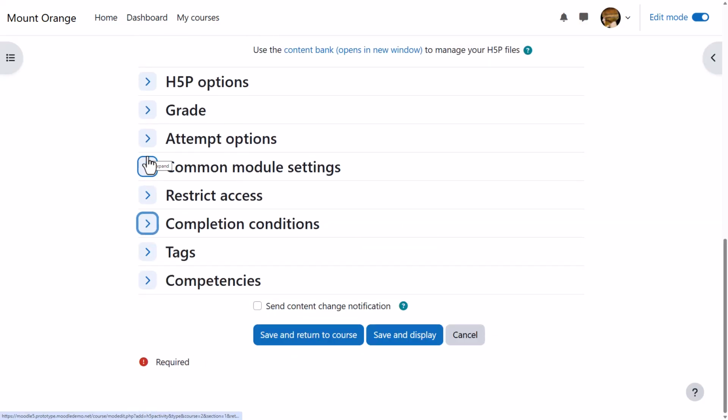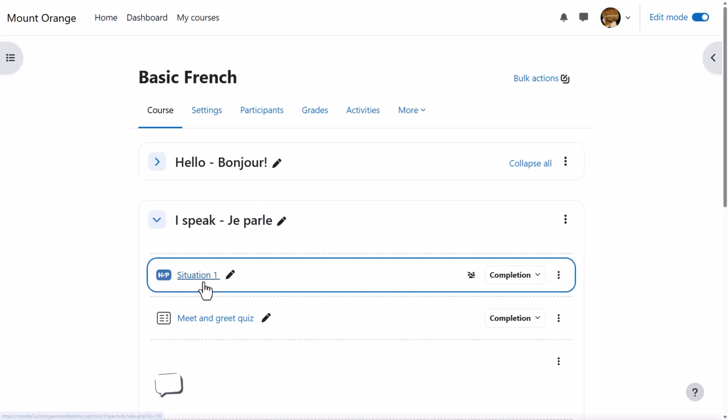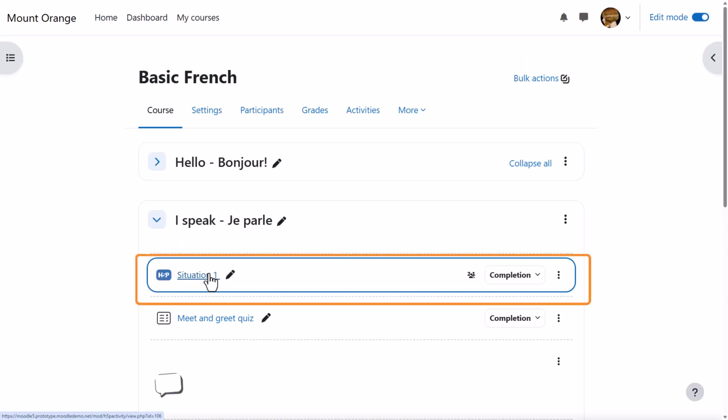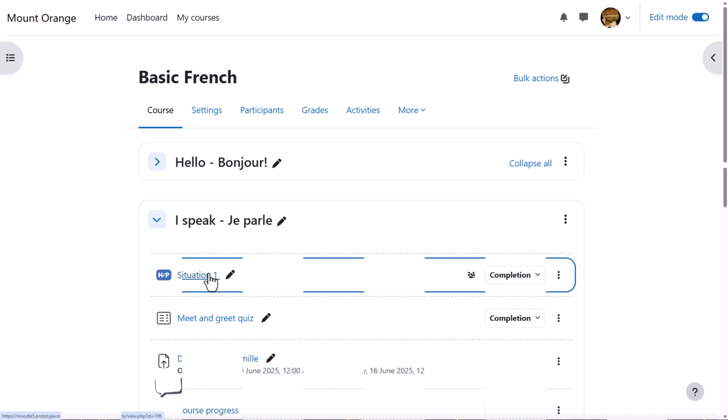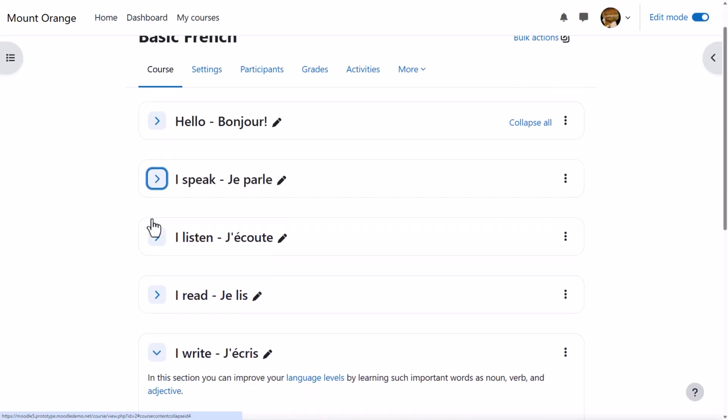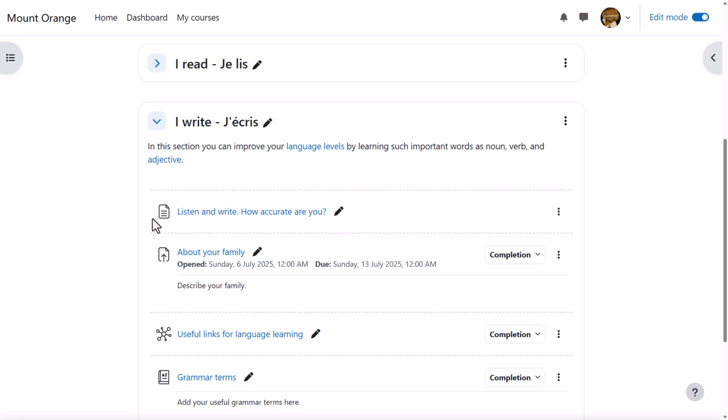To alert course participants that an H5P activity has been added or updated, click Send Content Change Notification. We click Save and Return to Course, and learners can now access the H5P and their results will appear in the gradebook. H5P can also be embedded anywhere there is the editor, although note that scores are not easily recorded this way.